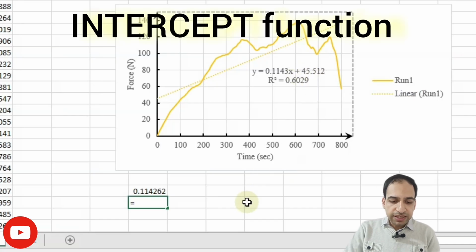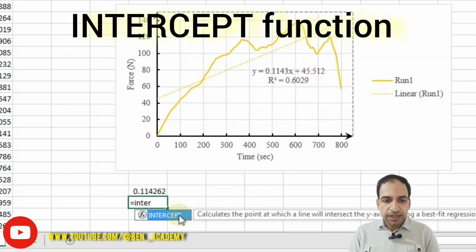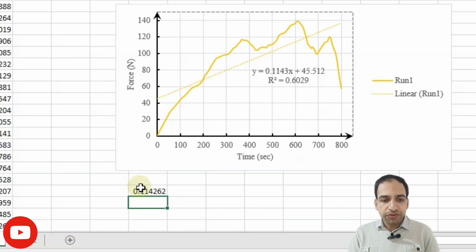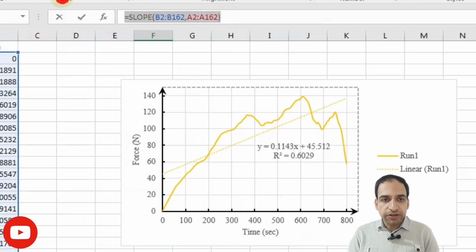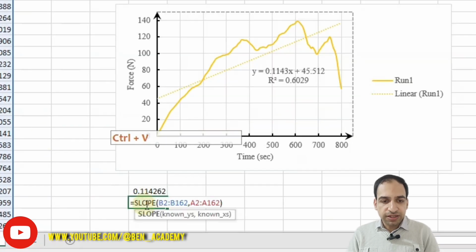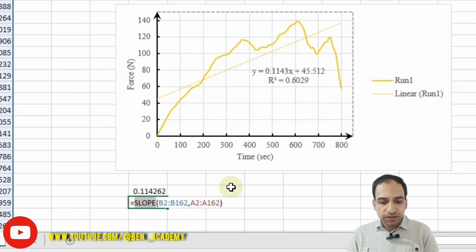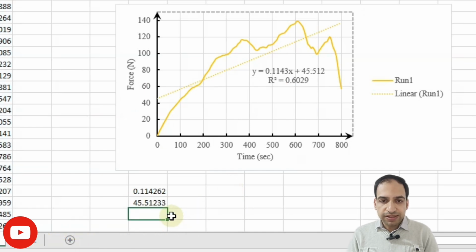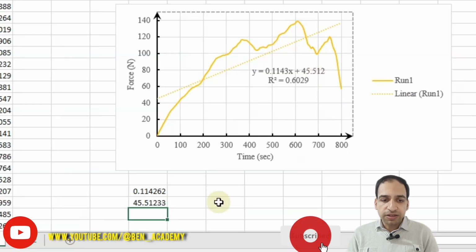You can also find the intercept that is added here with a plus sign. You can write INTERCEPT and again select y and x data. You can select the previously written formula here, copy this, and then paste it and just change the function from SLOPE to INTERCEPT. Now you can find the intercept. That is exactly the same thing that is written in the equation of the trend line in the diagram.